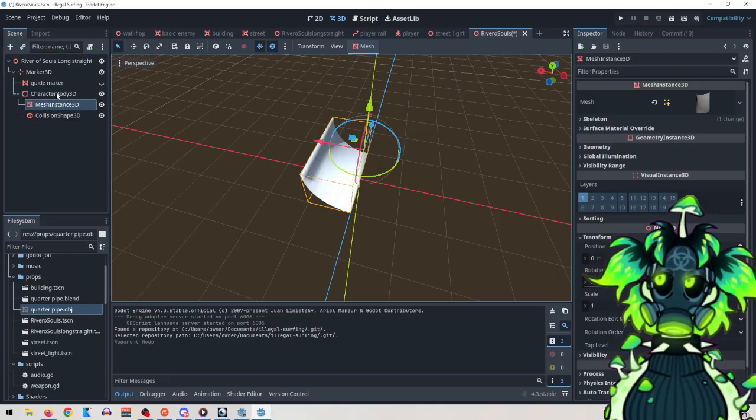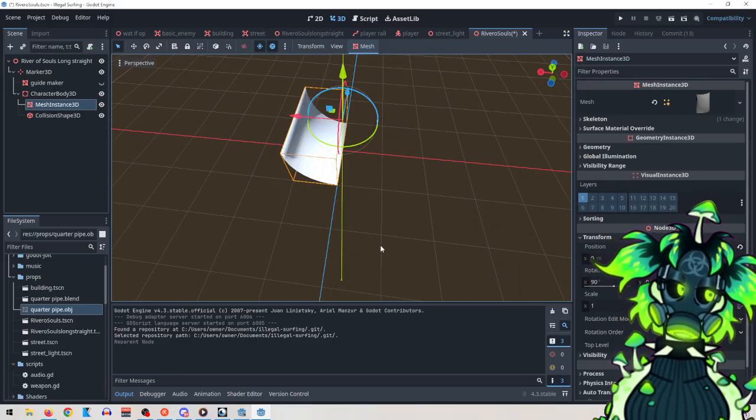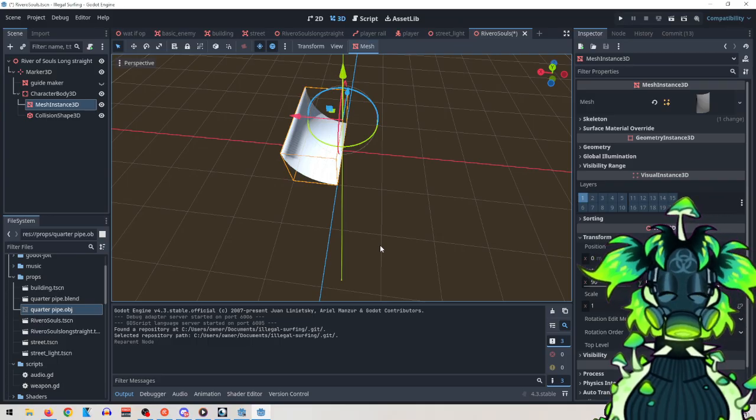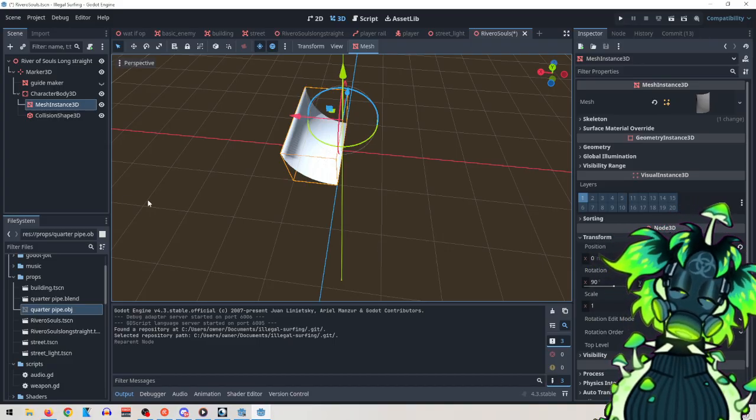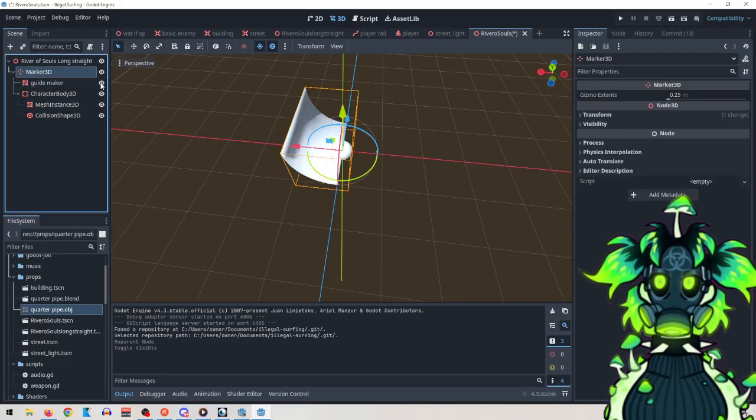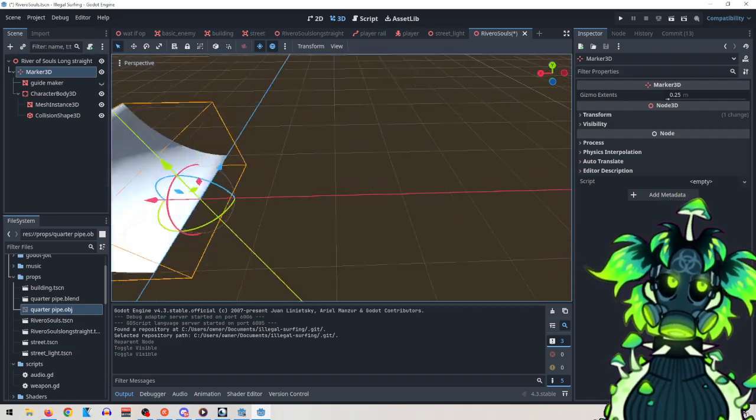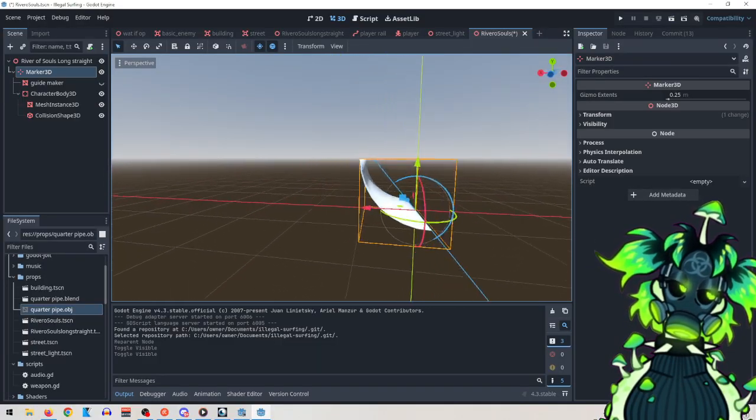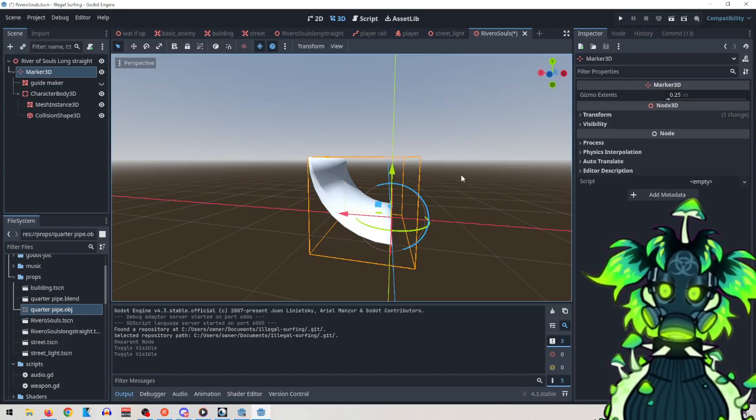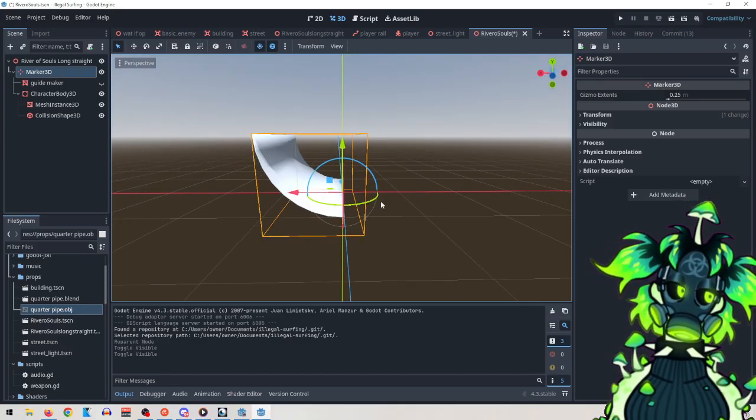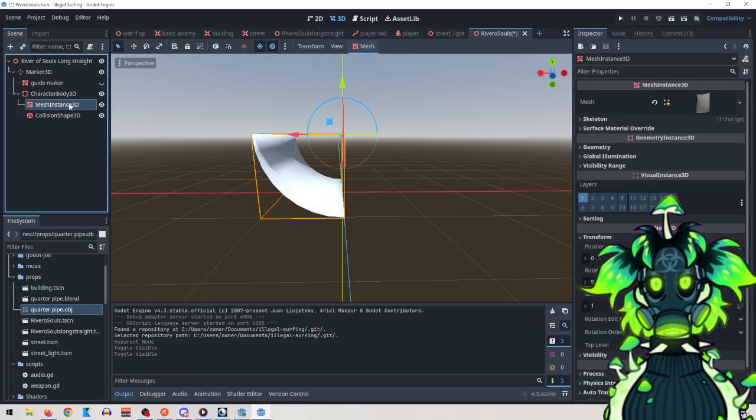Okay, I'm gonna put the mesh inside that, and then where's the guide mark? Okay. Well, welcome by. I do a lot of things. Okay, so now this is like a quarter pipe of it. So here, this is where we would add the texture.